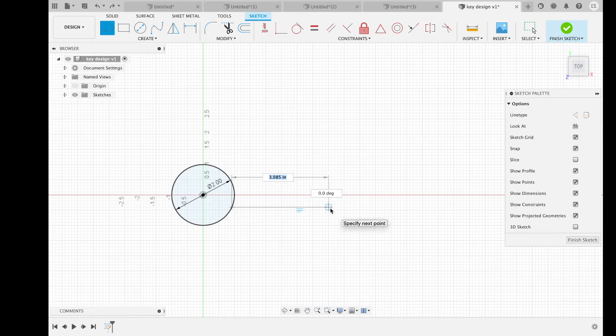Let's do this like 4 inch. Just click and then connect more lines like this, and then you can randomly create the key shapes, right? And then go back to the circle. Yes.